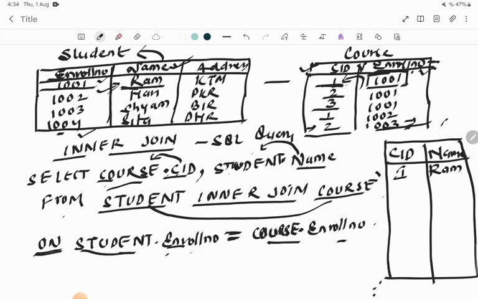Okay, let's take another. I think it's better if you write course here and student here, because after looking at the course ID, only then can we see what the name is. So there is a minor change here. You just write the course.enroll number here and student.enroll number here. Why? Because first we are going to write the course ID and then the name. You can see the course ID is in the course table and the name is in the student table. Okay, now it is going to be easy for us.